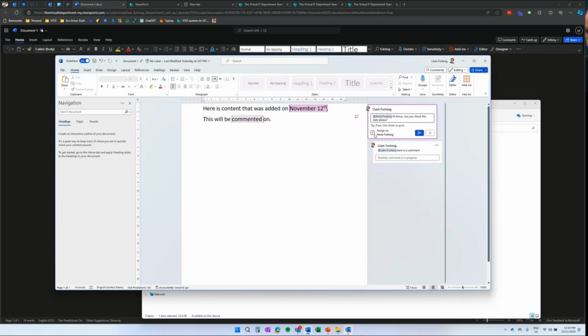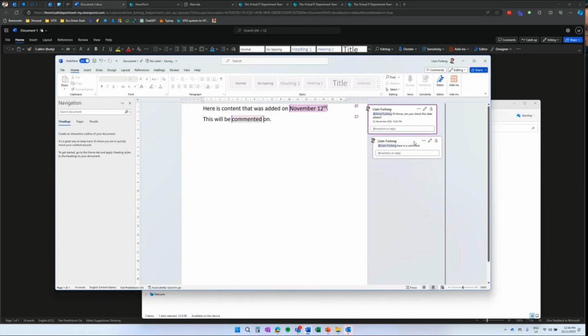Now I can tick to assign this as a task to Anna, which, depending on what you're using in terms of task management, may show up in her Microsoft task list. For now, I'm just going to leave it as a comment and hit post. That has now sent an email to Anna.